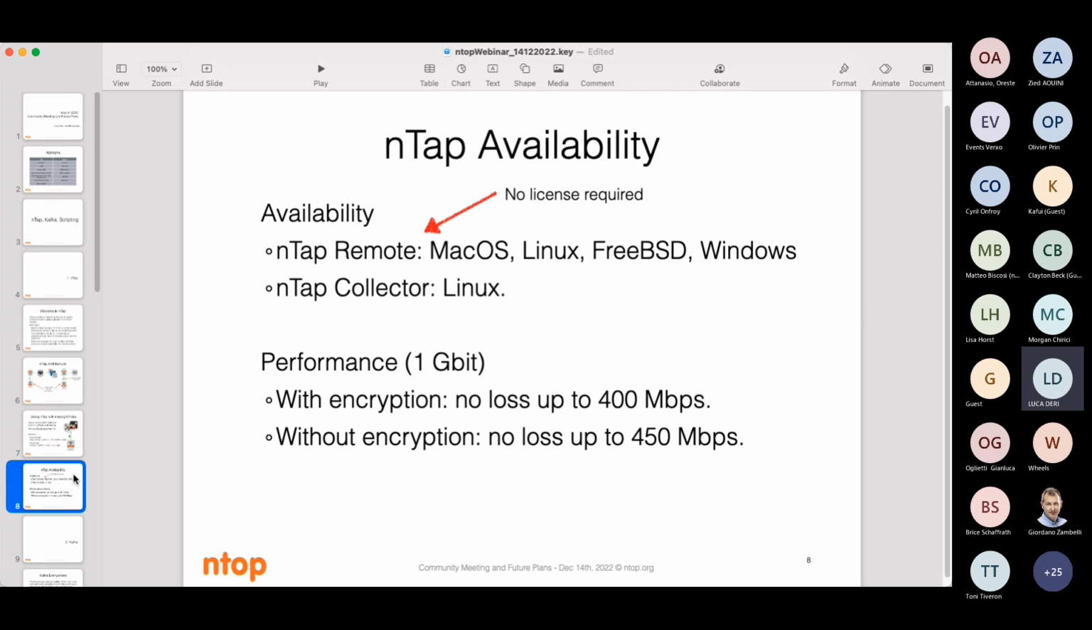You might wonder, what is the availability, what are the platforms supported? So in essence, we support all the platforms that we support with all the other tools. At the moment, we support the collector just on Linux, but like I said, we believe that this is a corner case for those people that don't need ntop tools, but that need the ability of receiving packets. Because for all the other platforms, ntop remote is available, as usual, as a standard package.